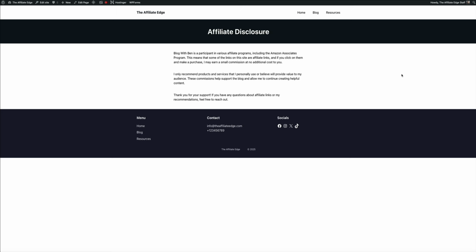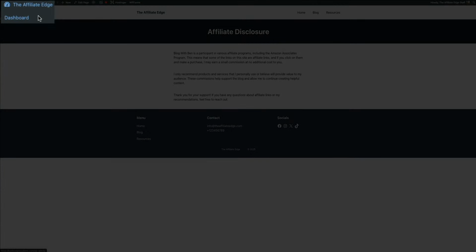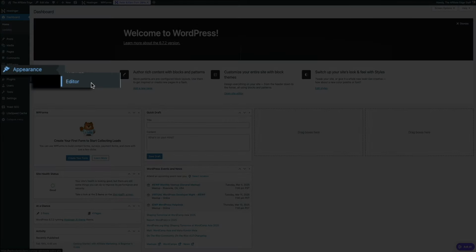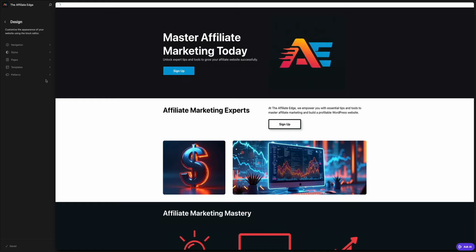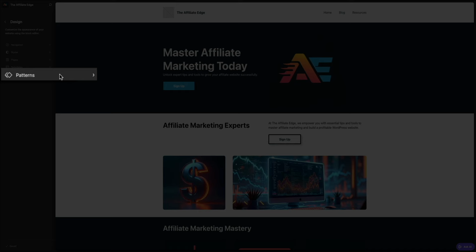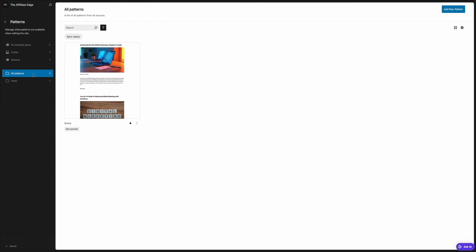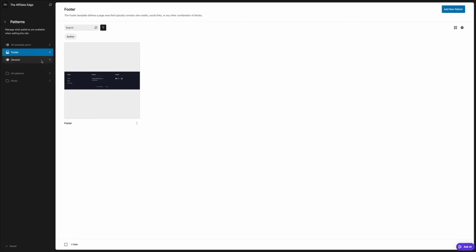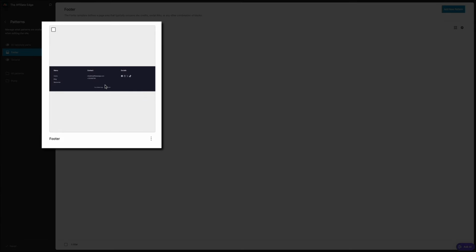Next, let's head to the footer template within the theme customizer. So we'll go back to the WordPress dashboard. Then hover your mouse over Appearance and click on Editor. Then from here, open the Patterns tab. And then the footer template. And there it is, so go ahead and click on it to open it.